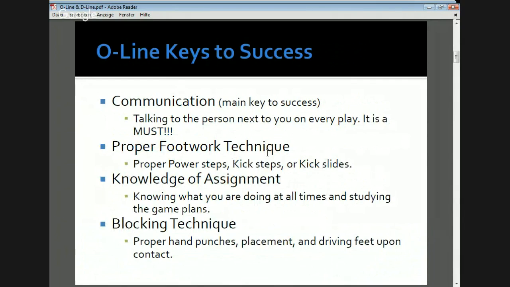Proper footwork and technique. Proper power steps, kick steps, or kick slides. That's for the offensive line. Knowledge of the assignment. Knowing what you are doing at all times and studying the game plan. It is very important to always know your assignment. Blocking technique. Proper hand punches, placement, and driving your feet upon contact, basically on running plays.